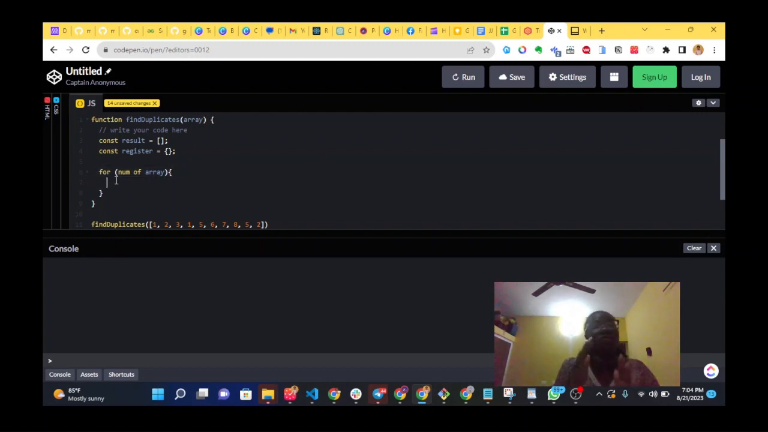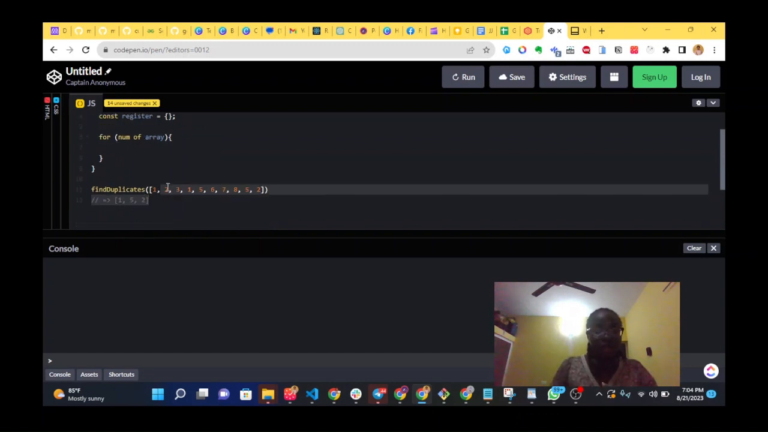So for num of array, so that num is just like a variable, like your x, like your i. It's just a variable, but it is representing each number that exists in the array. So for num of array, the first one is 1. We're going to check if it exists in the register. So if register[num], that is, if this is true, what should happen?